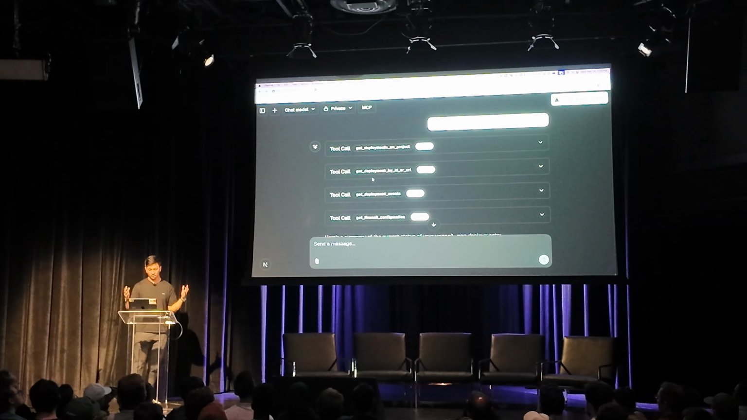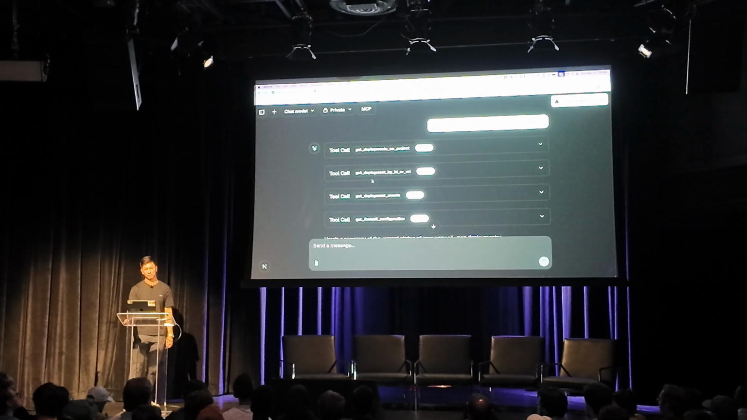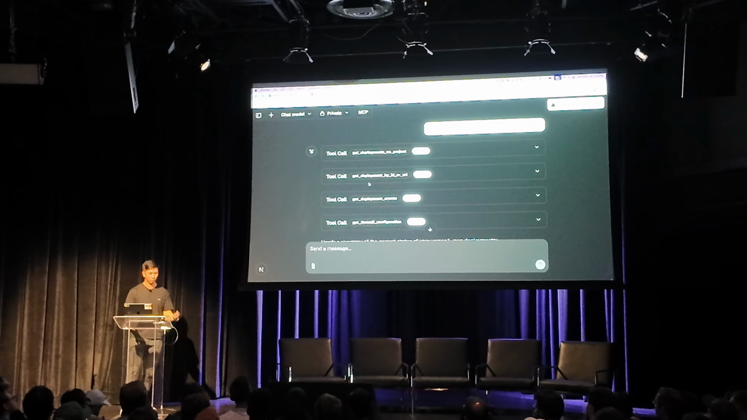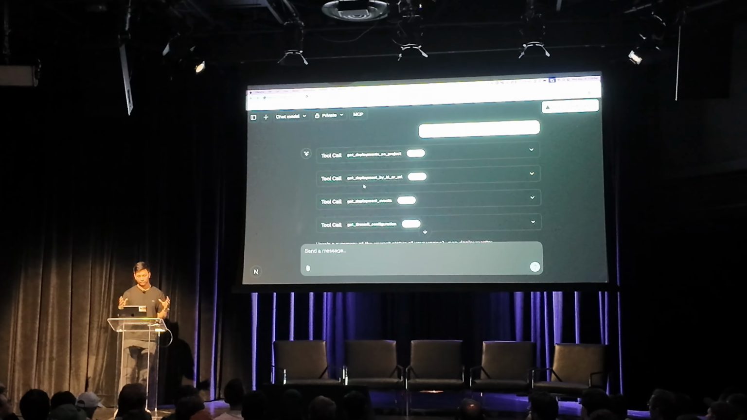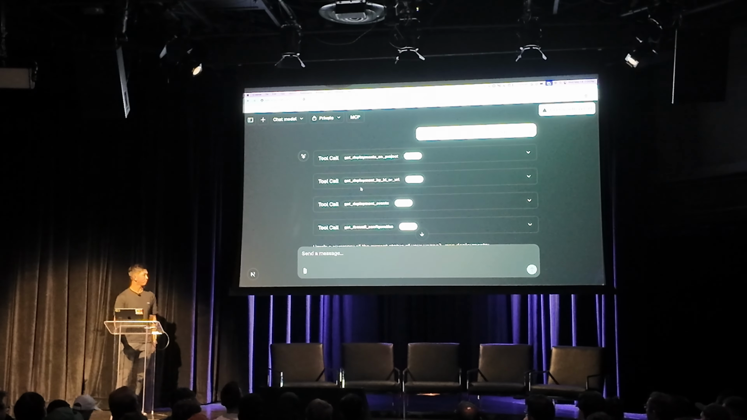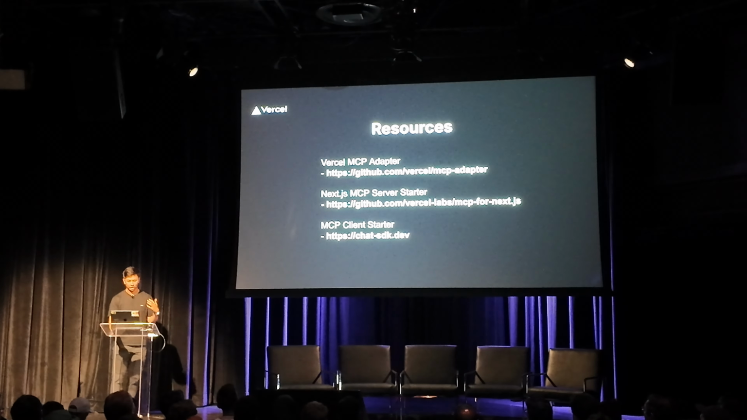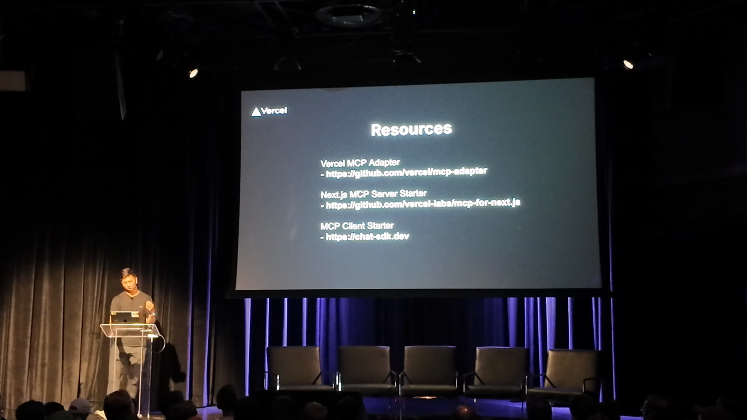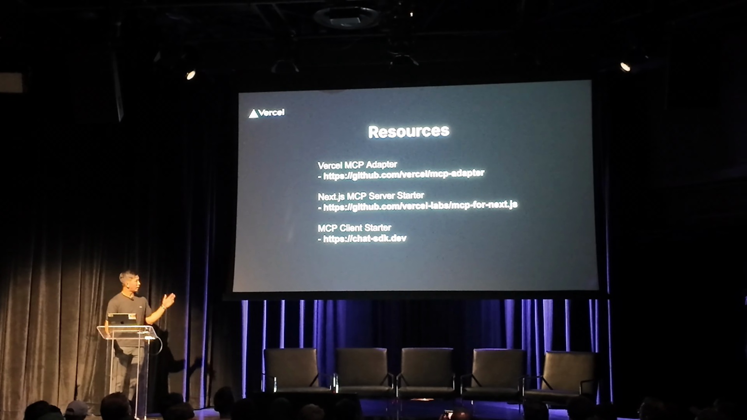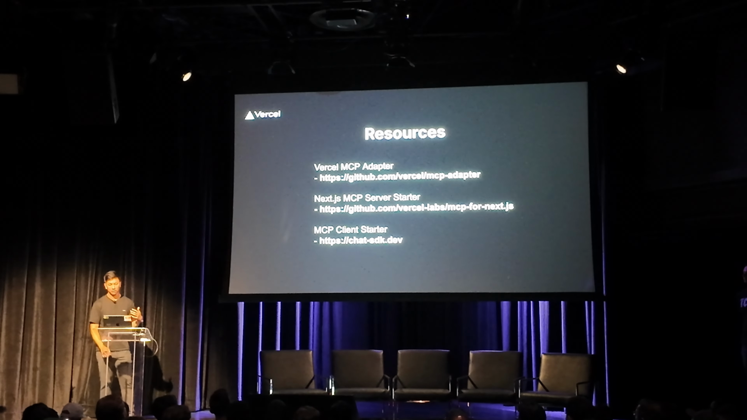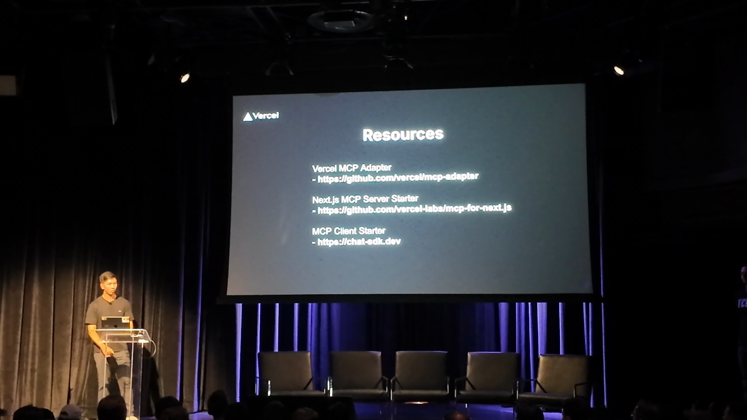And so in that case, MCPs are more than just the tools that people can expose. There's also the prompts, the sampling, the routes, the resources. There's a whole lot of features that would make MCPs more powerful. And these are the best ways to get started: the Vercel MCP adapter, the Vercel MCP for Next.js Starter, as well as the Chat SDK, which we are patching to make it easy to just spin up an MCP server and develop against it right away.